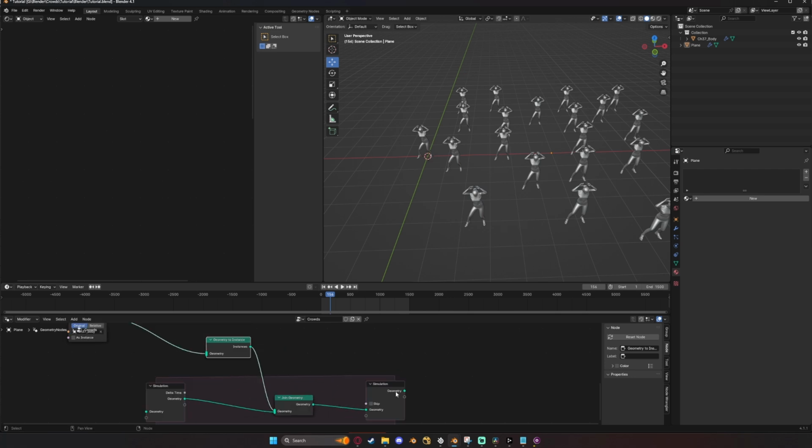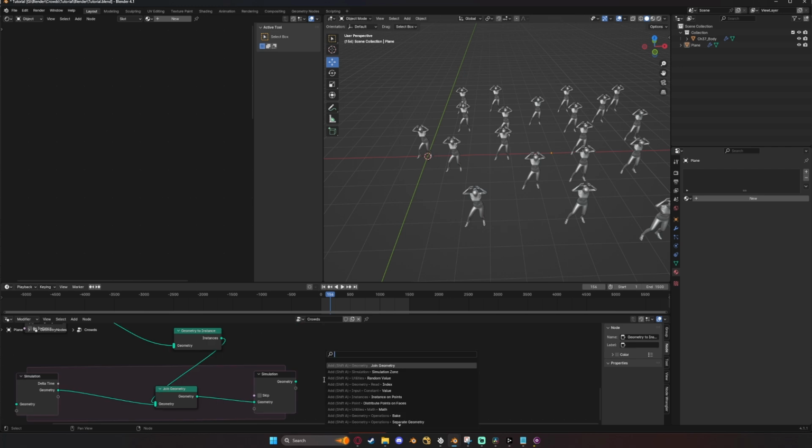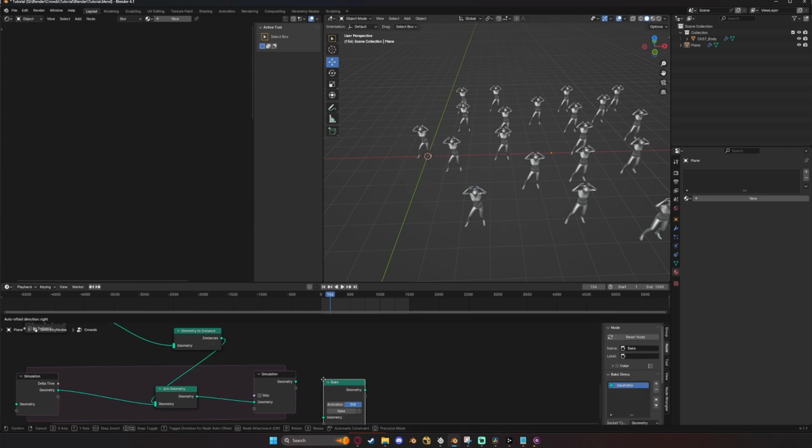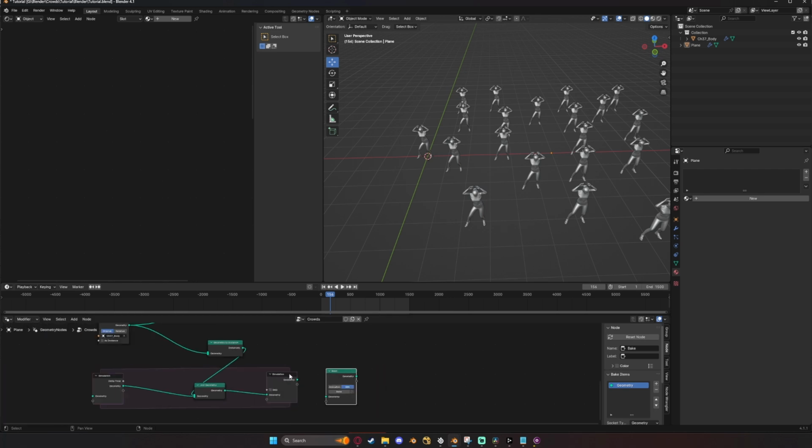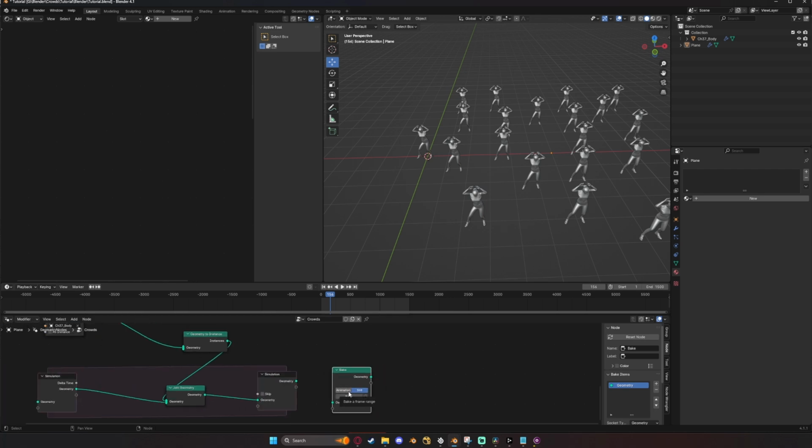Nothing fancier required. Now this is where we really take advantage of the power of Blender 4.1. Drop down a bake node, and this will allow us to bake out this animation. So switch it over to animation, plug in your geometry, and before you hit bake, go over to the node tab here.